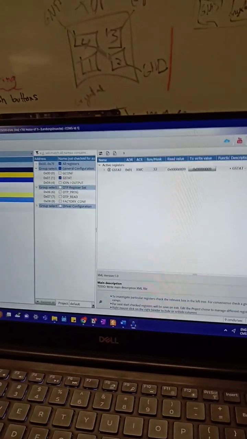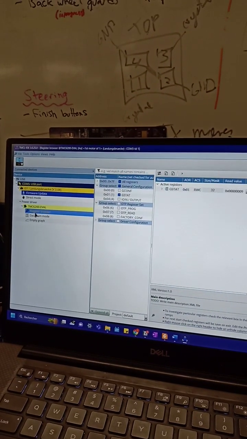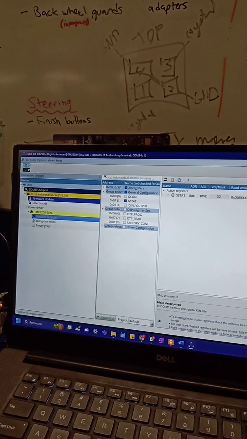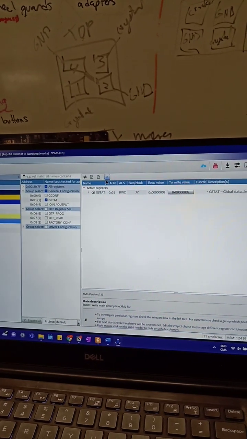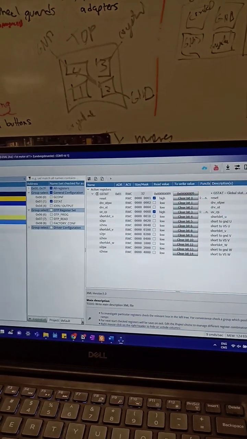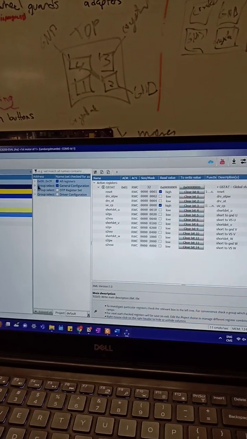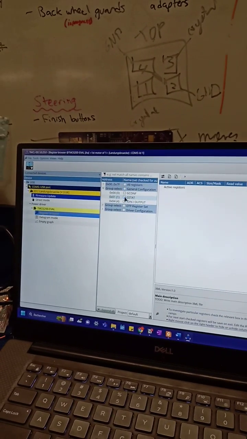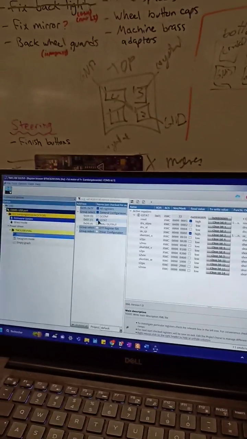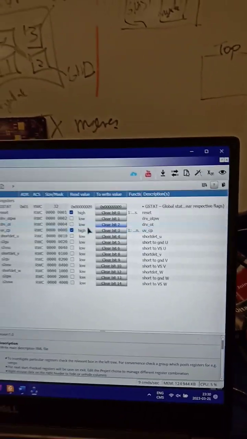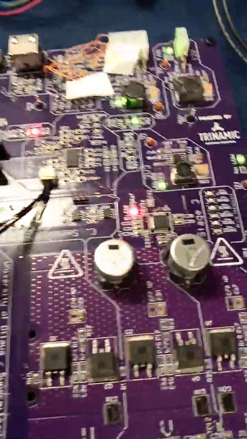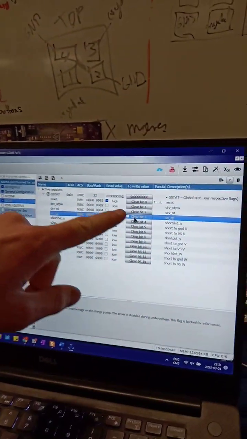Now, that'll open up a dialog. You double click on the register browser, and then it's going to give you all these groups. And in general configuration, you can select GSTAT, which has the fault registers. Now there should be a fault light, charge pump. So now I'm going to hit clear bit 3, and then it goes away.